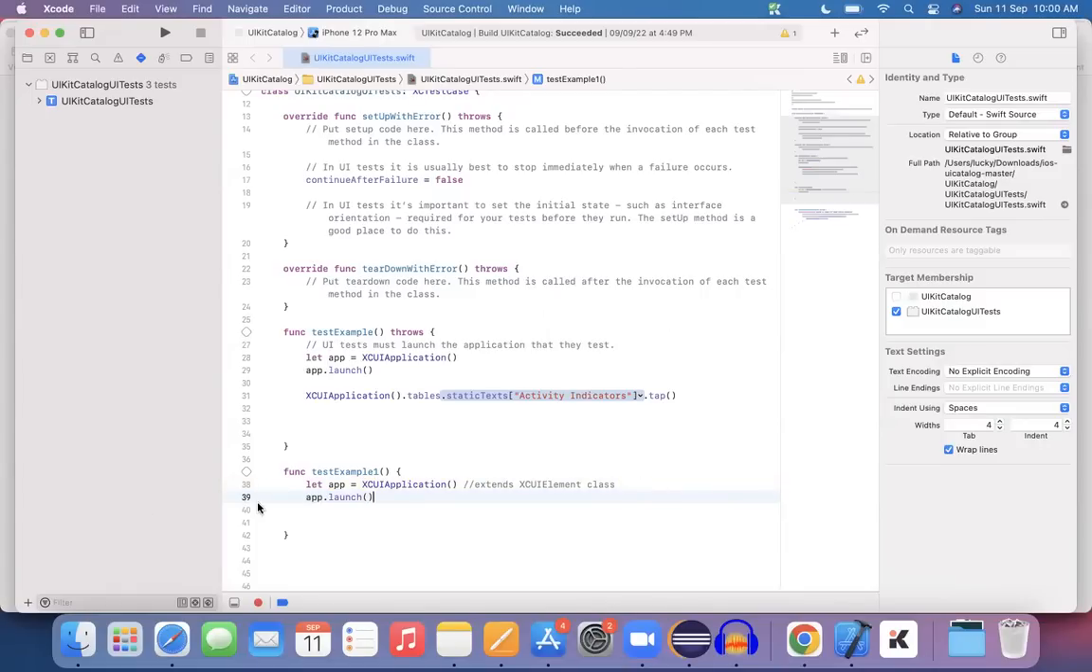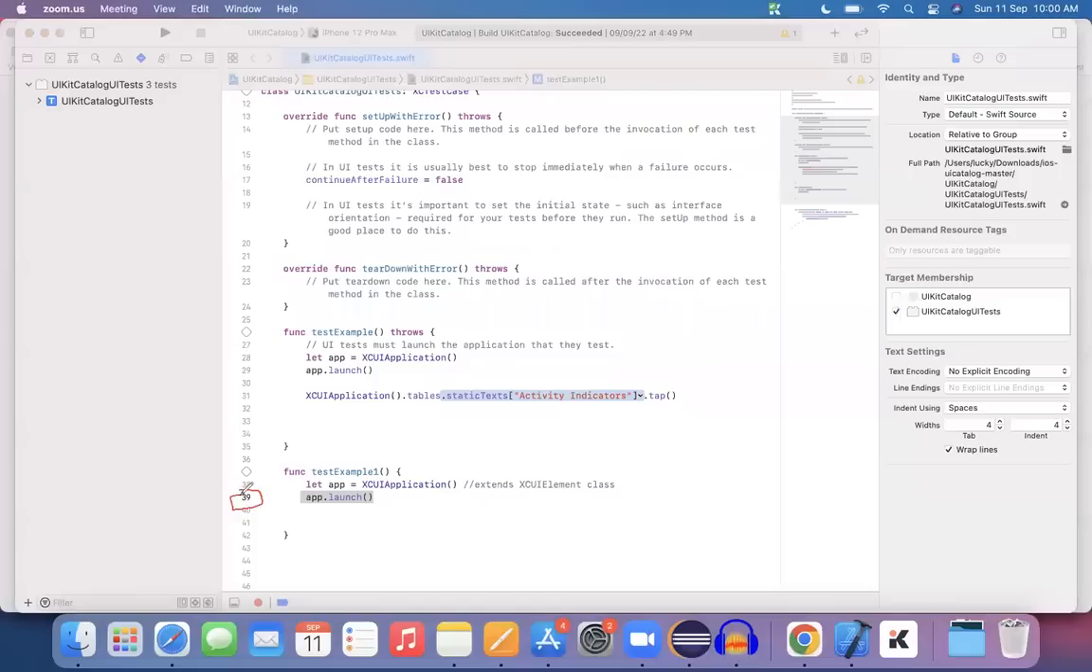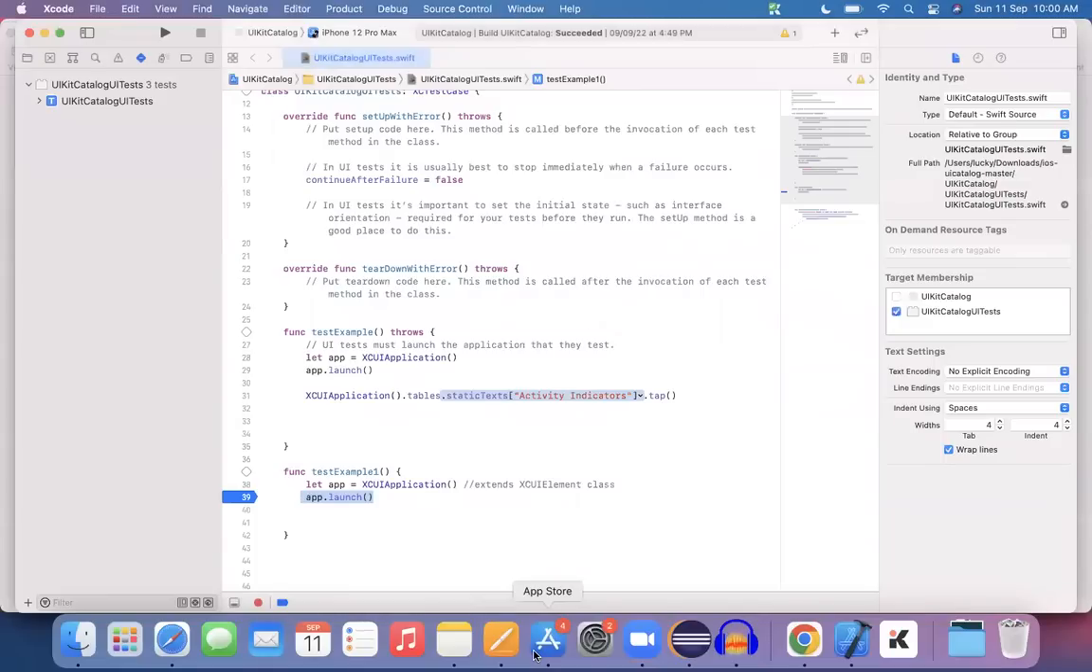Right now, if you see this line, app.launch, next to it at the start you can find a line number, 39 something. So how exactly can we add a debug point? If you tap on the line number, a blue color line gets highlighted, with which we can say that at this particular line the debug point got added. So when you run your function, whenever the debug point is there, your test script execution will pause there. Let me try to run this function and see what happens.